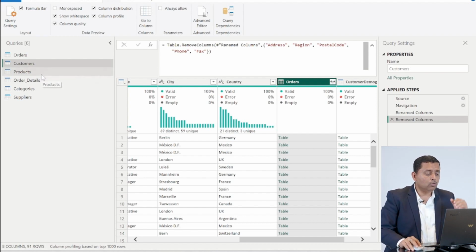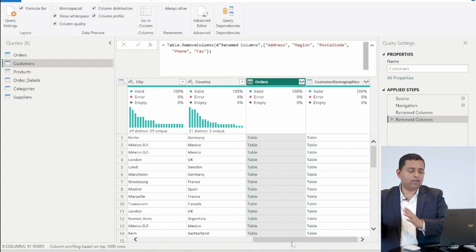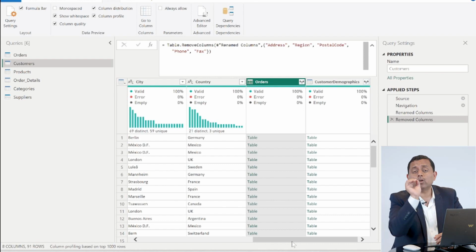Now what happens, we go to the products, so now everything is fine, and when we go to the right side of it, you see that there are these 2 columns, orders and customer demographics primarily. So this is what I was talking about.